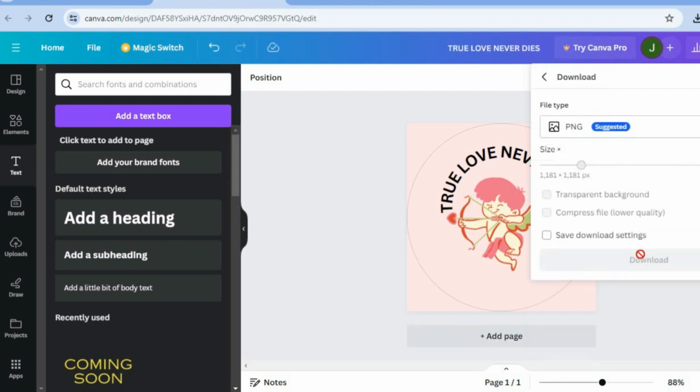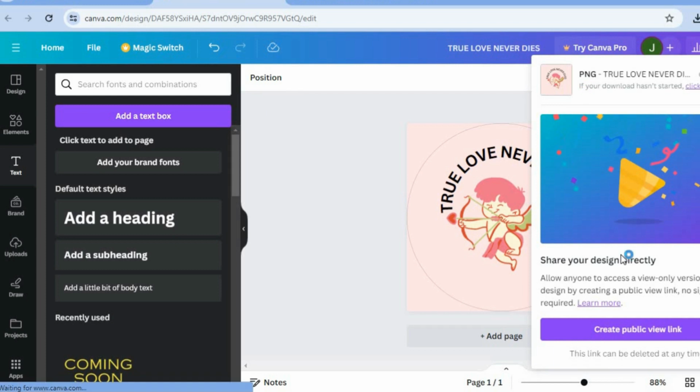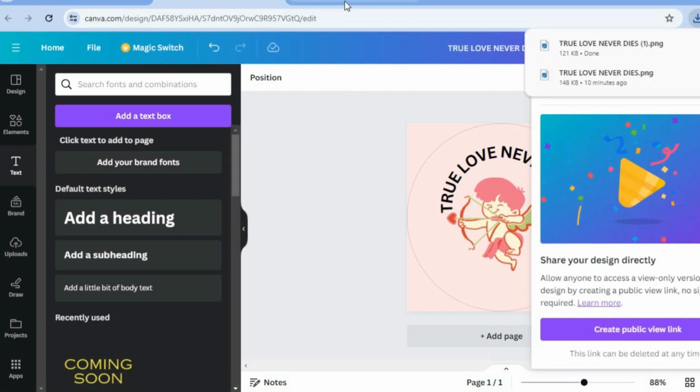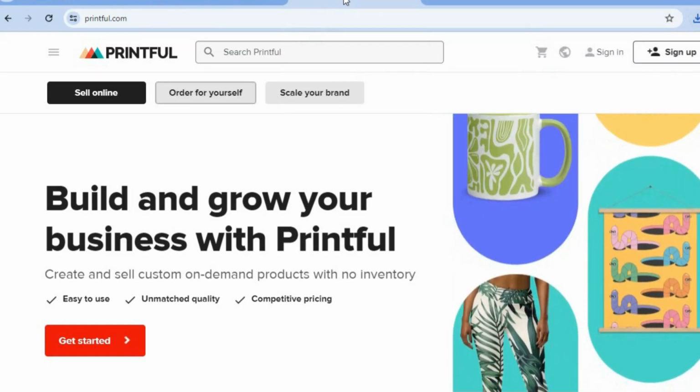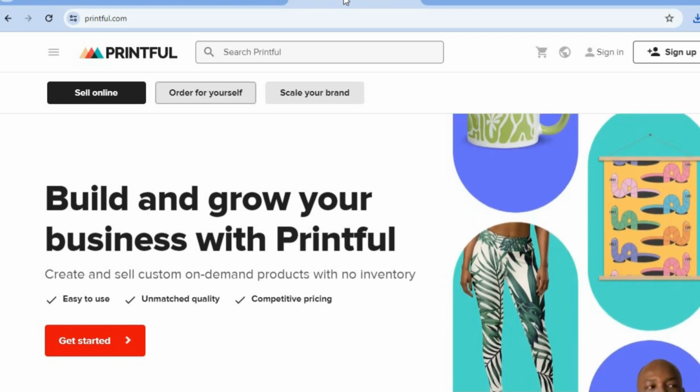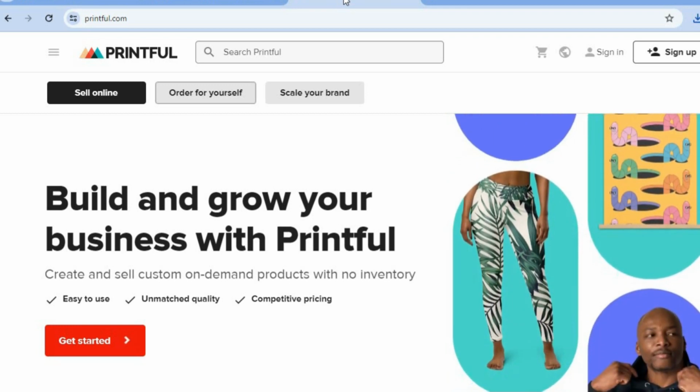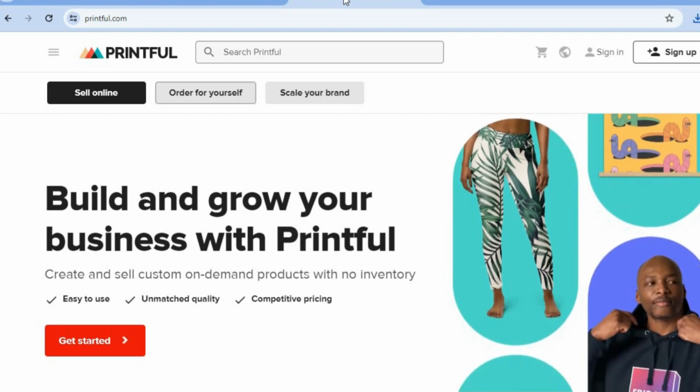Then you're going to tap on download, then select download once more. After it has been downloaded, I want you to open a new tab and you're going to go onto Printful. And Printful is one of the best print-on-demand platforms. And what do I mean by that?